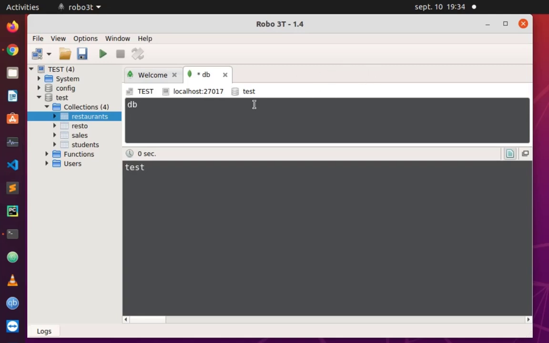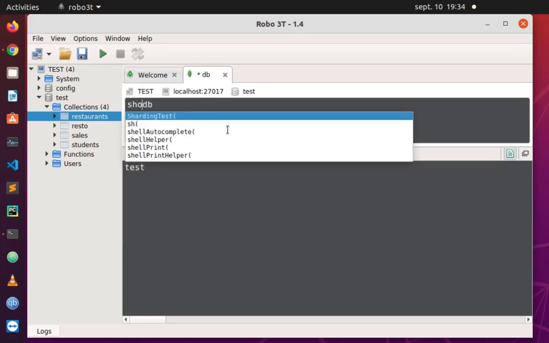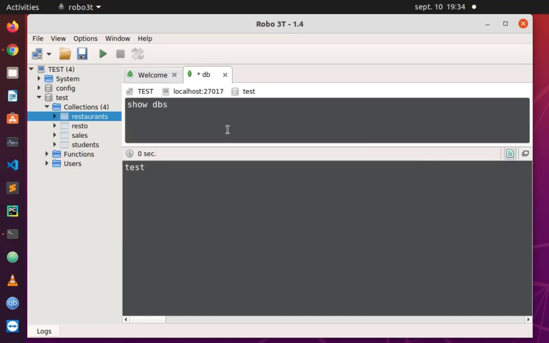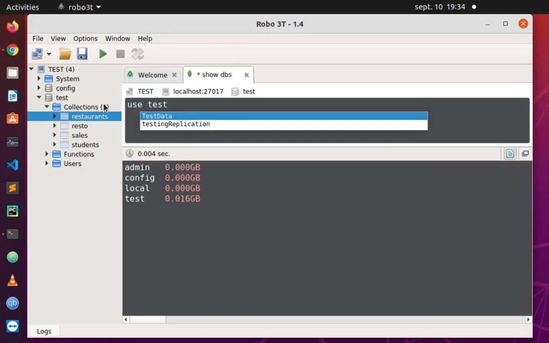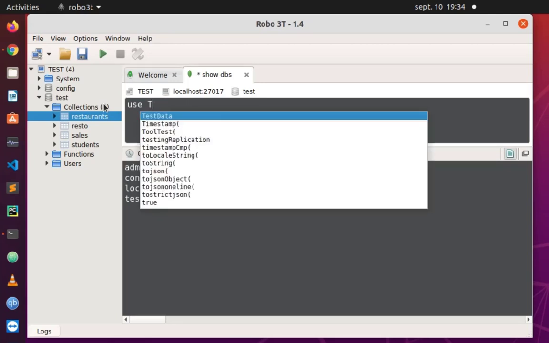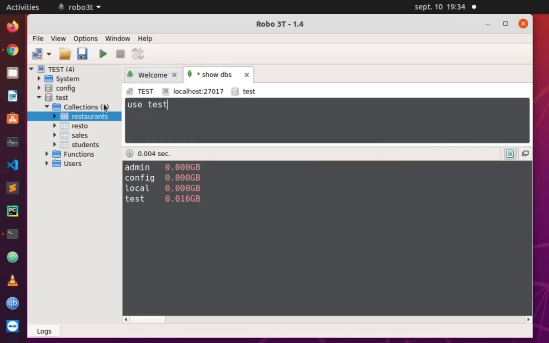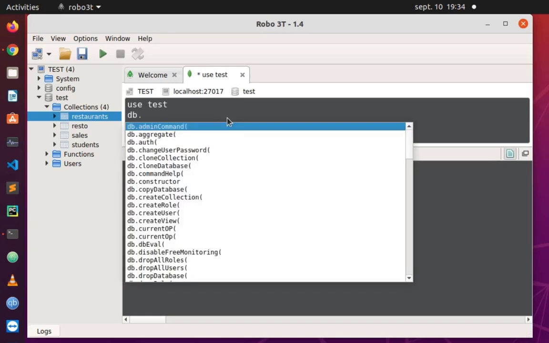Okay, and I found this user interface very interesting, because it allows me to do whatever I want in a graphical way. So let's press, for example, control enter, and here we go. You can see the different databases. We have the admin, config, local, and the test database that we have created. So let me switch to the test. Here we go, our test. And I can execute any command, for example, db.restaurants.